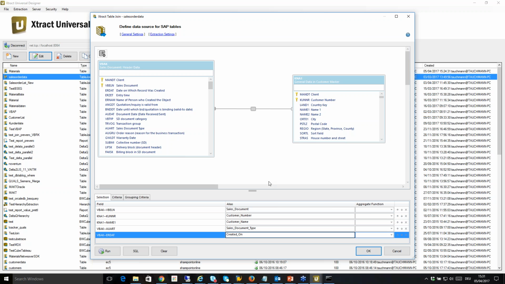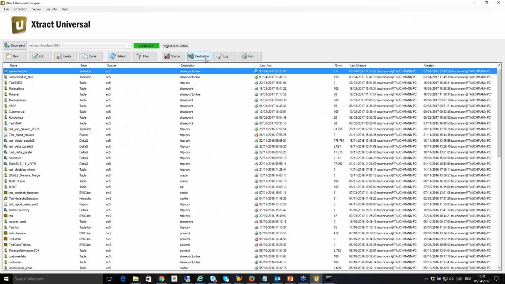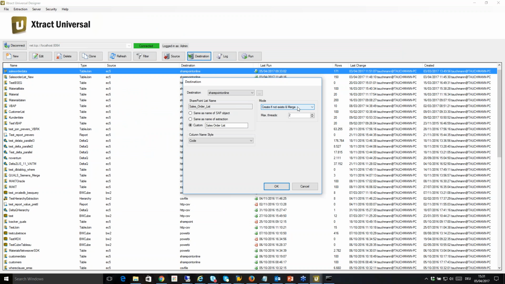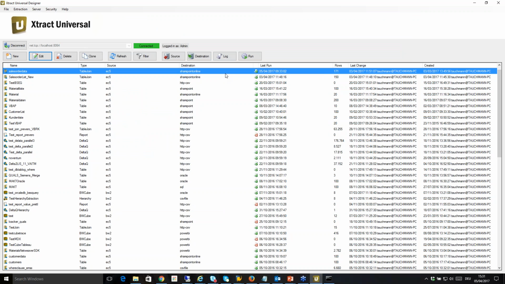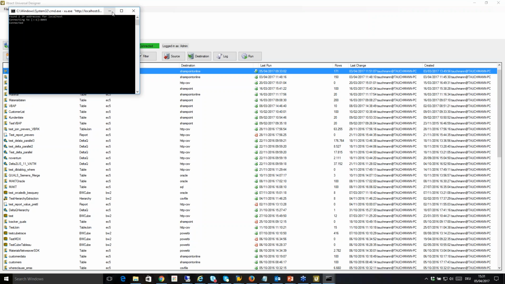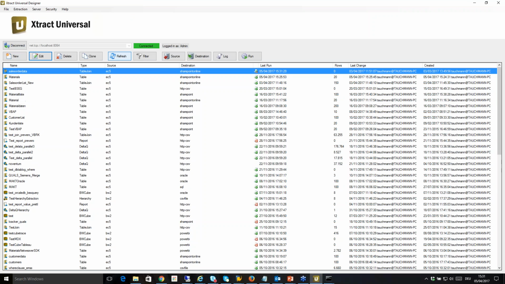There should be a new sales order, and when you remember what I told you before, I have here in my destination a create if not exist and merge statement, so only the new sales order number should be transmitted to my SharePoint Online list. Let me try this and run the extraction in the background. Okay, the extraction is running. It's still in progress.